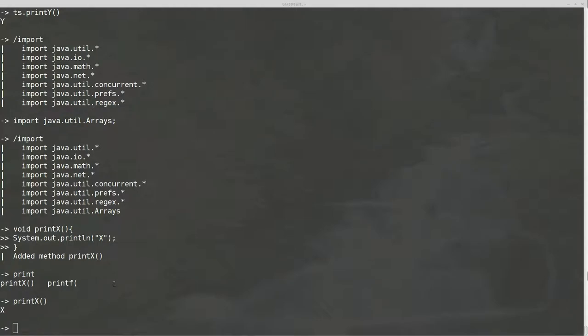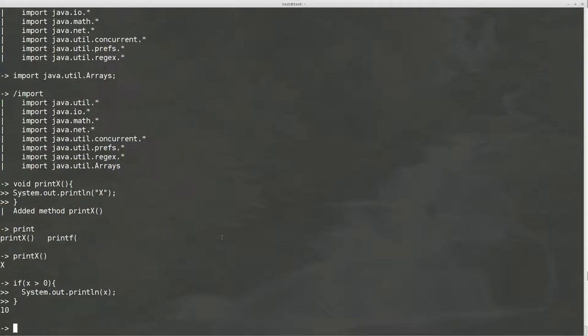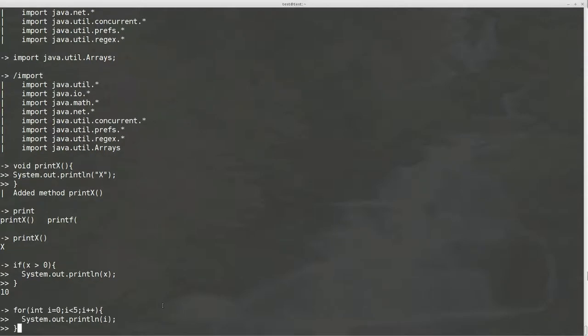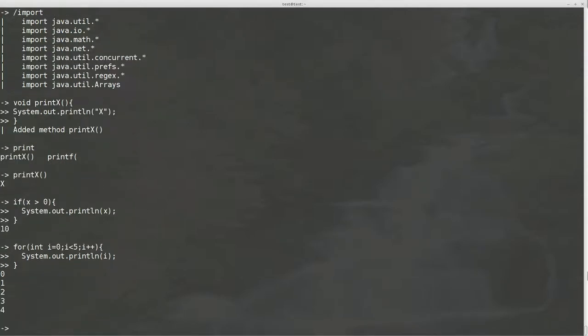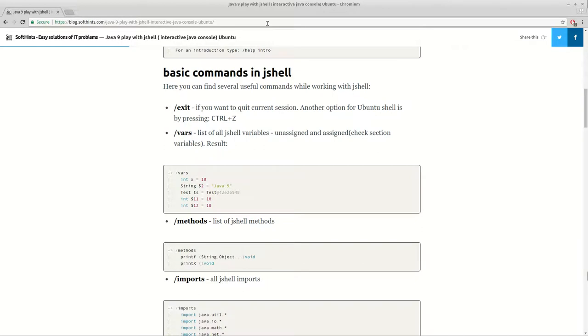An if condition or if statement is similar to normal Java, and the same is true for a for loop. We don't have a big difference between the for loop in Jshell and the one in normal Java. So let's go to variables.